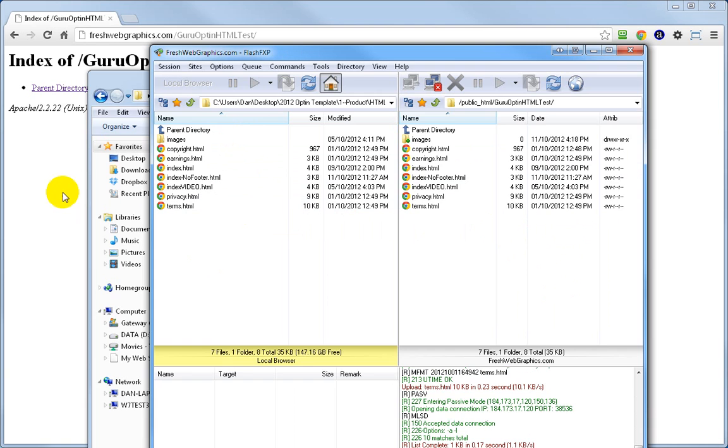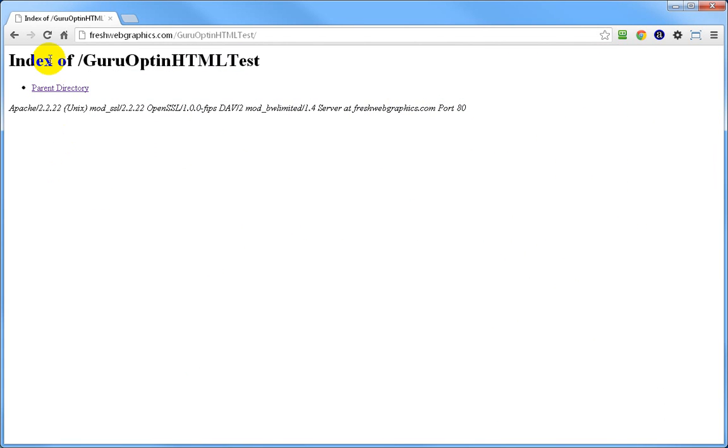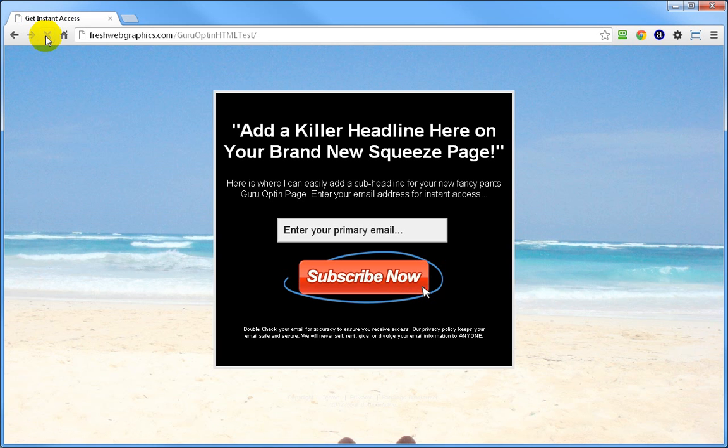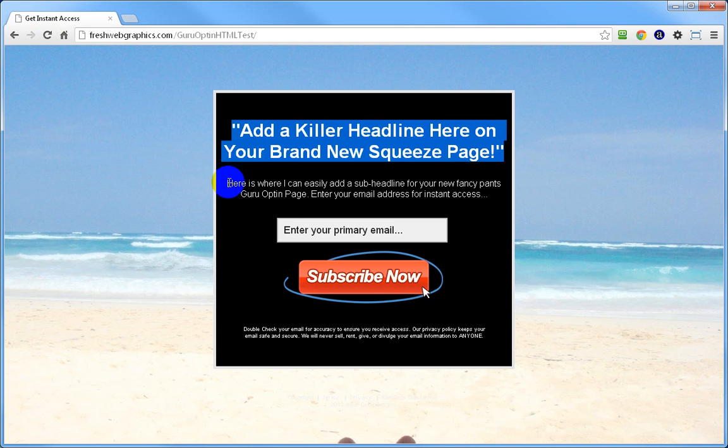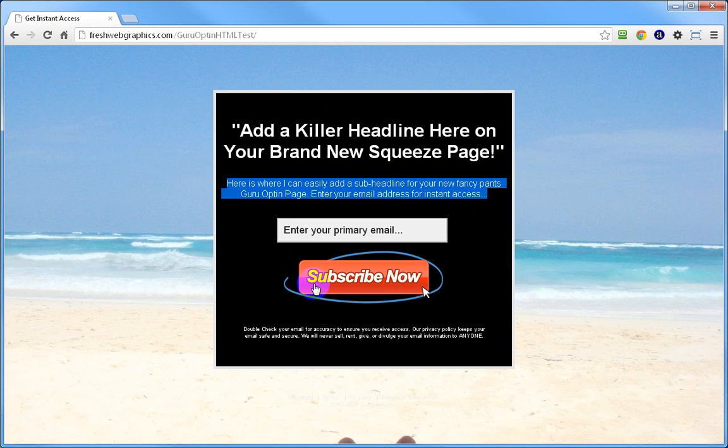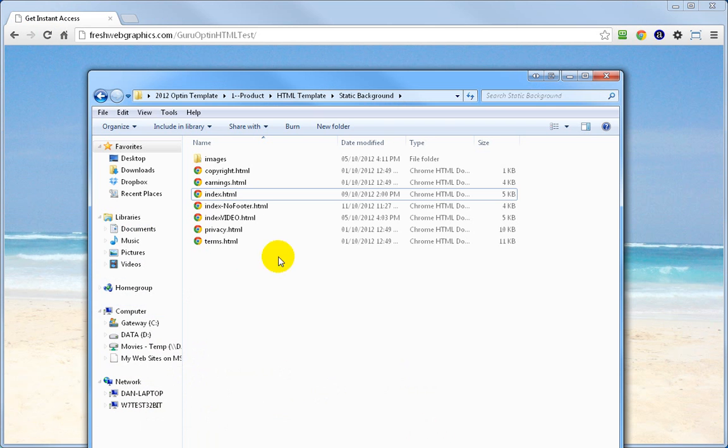Okay, so it's complete. So now I'm going to go back to my website and click refresh, and you can see that it is done. That's all I had to do. So all you had to do is replace your headline, replace your subheadline, and then change your form code behind the scenes. Of course, if you want to replace your button, you can do that in images.